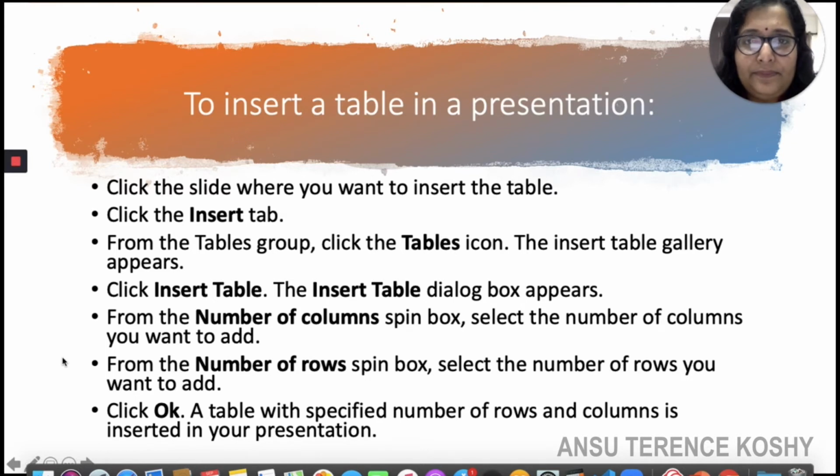It is very simple. Where you want to add the table, go to the Insert tab. In the Insert tab, you have to look for the Tables icon. The Insert Table gallery appears. From that, you have to look for the Insert Table option. The Insert Table dialog box appears. In that, two spin boxes come. First, you have to enter the number of columns in the first box, and then you have to add the number of rows in the second spin box. Then click OK. The table will be inserted in your presentation.